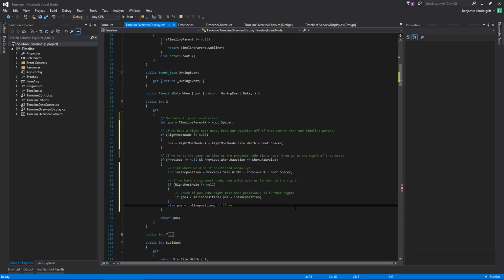Okay. We don't have a rightmost node. Just use the inline position. Wow, I am typoing that badly. Okay. So this, I need to rewrite this. So check if the inline position puts us further right than the position does. If so, use that instead.